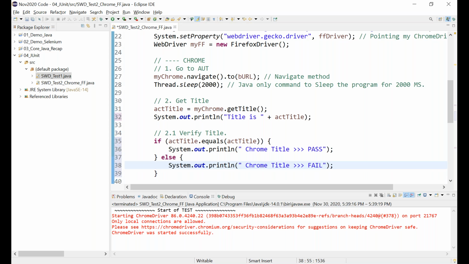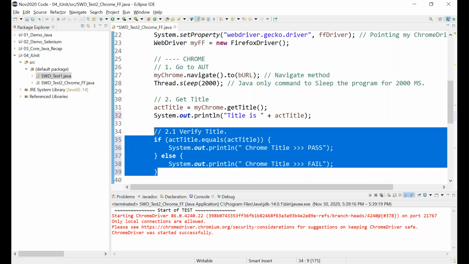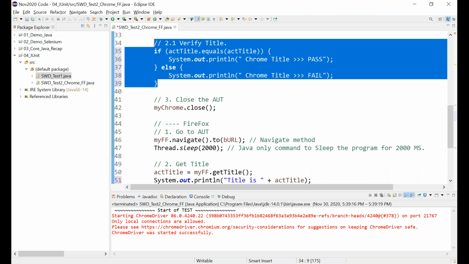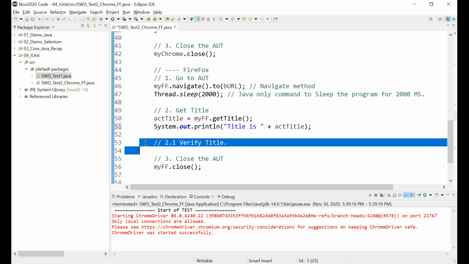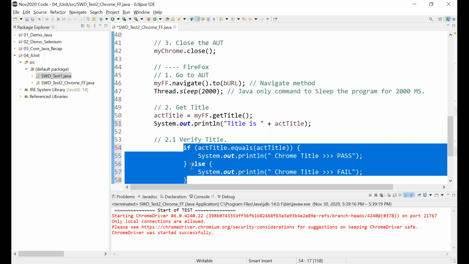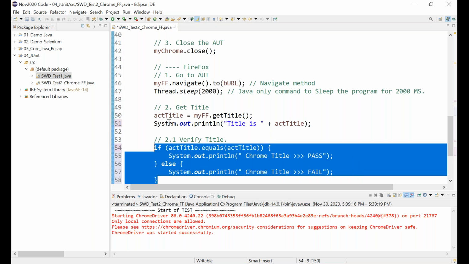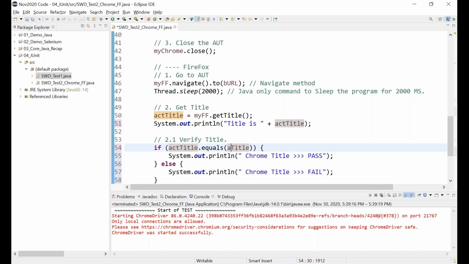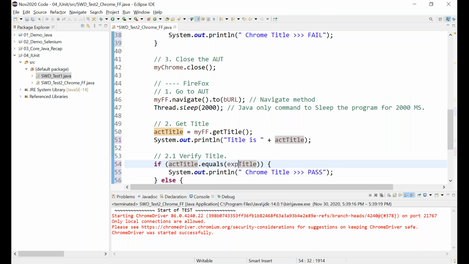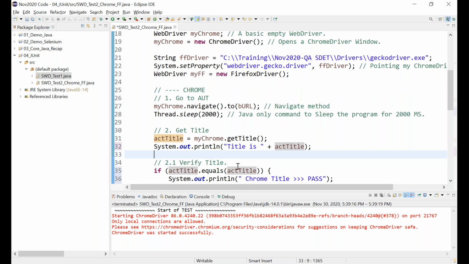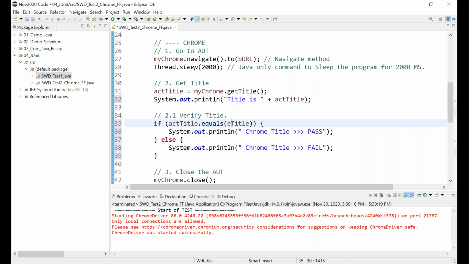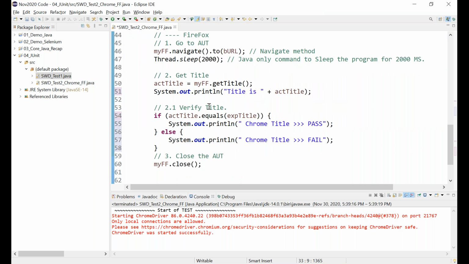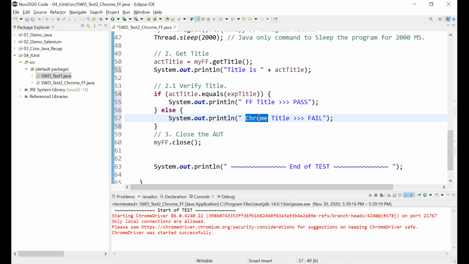That's my verified title. Now, this verification will also be the same exact thing here. Though we are doing a few things differently, it's still going to be the same exact code. Actual title, oops, sorry, what happened here? Expected title. Here also. Now I would also be able to see if it worked. So here it's Firefox, please. Yes, Firefox. Save.